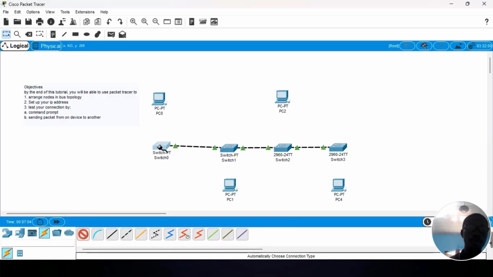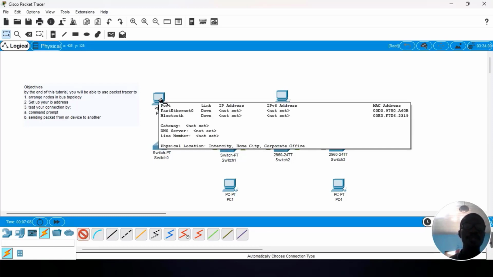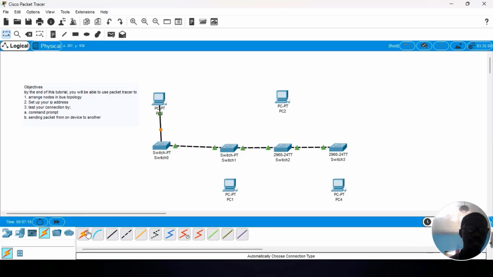So you click on the switch, then you send it to the PC and you click on that. Repeat the same processes till all the PCs are connected to the switches. Good. Now we are done here. We have now connected all the PCs to the switch, and so the first objective is over.